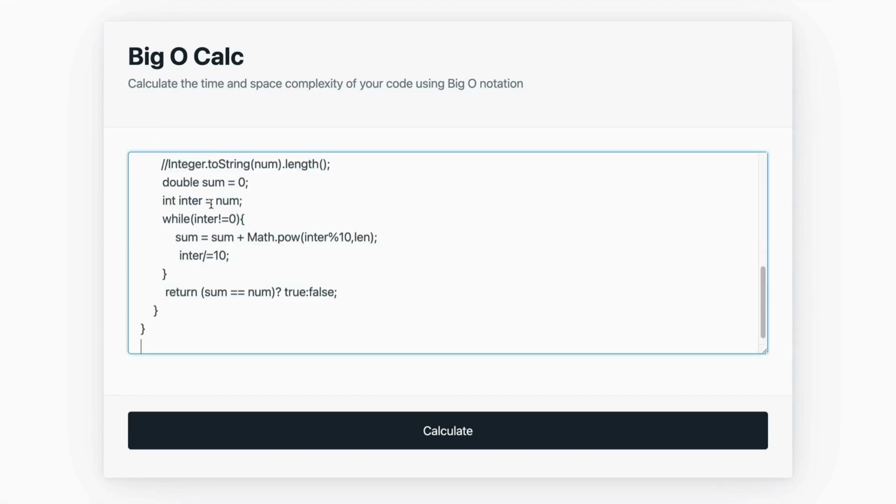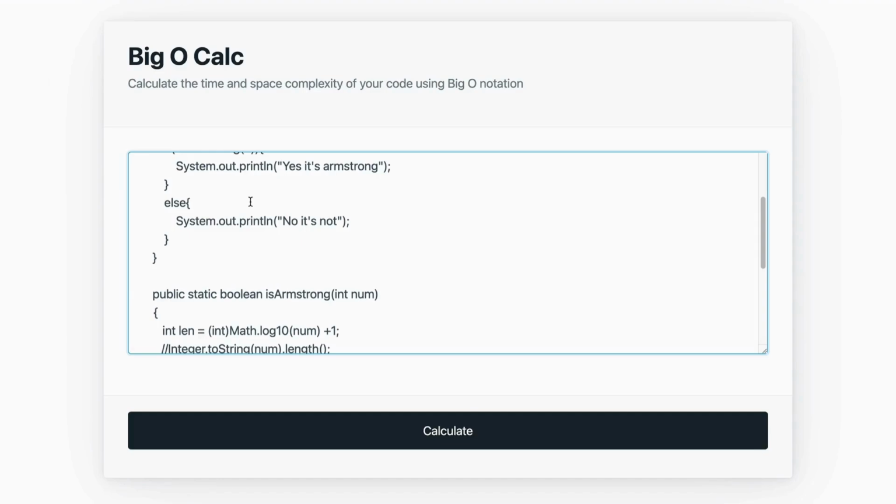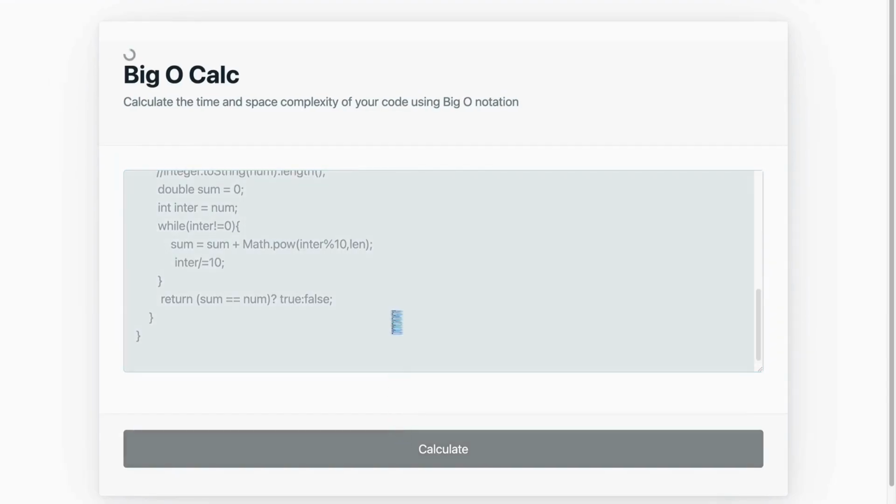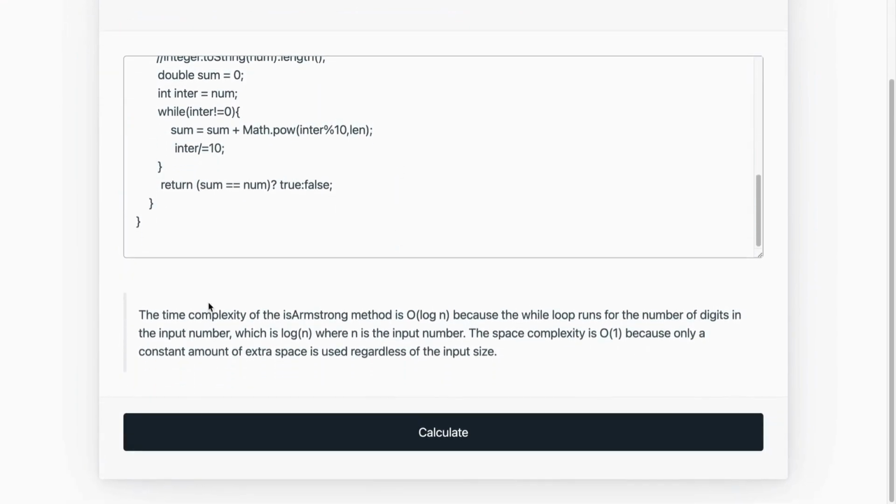And what we do, we paste the code that we have coded, and it will calculate our time complexity. As you can see, the time complexity of our Armstrong method is O(log n), and the space complexity is O(1). And you can see the reasons why we have log n or order of 1 complexity. So this is a tip.